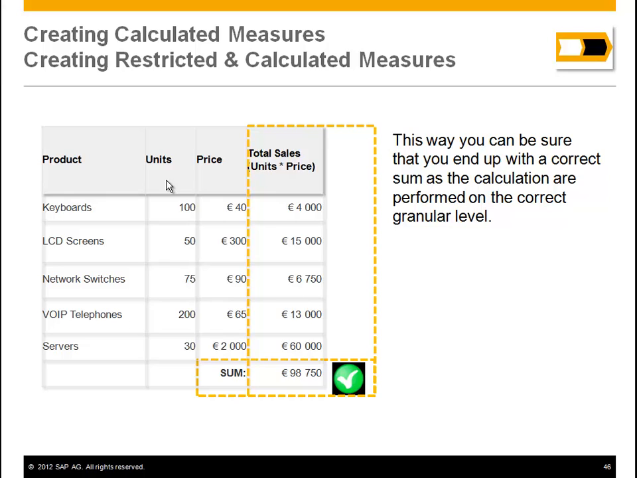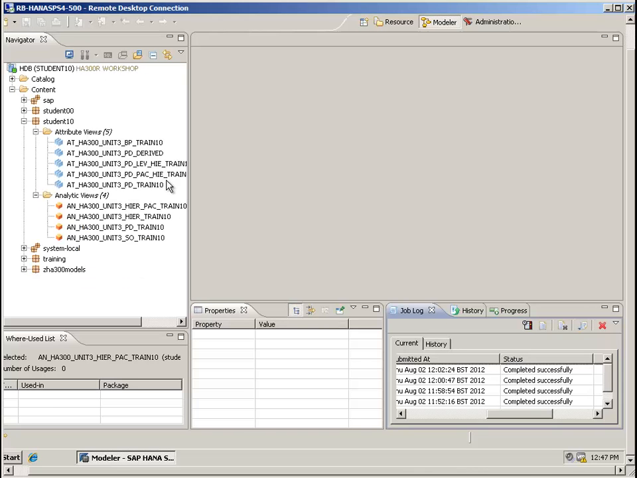So now I'm going to show you a demonstration of creating restricted and calculated measures. I'm back in SAP HANA Studio, and the scenario is that you are a consultant at a customer that sells electronics, and they have a requirement where they want to see individual measures to display total sales for their media products and their screen sales. So we have to create these restricted measures.